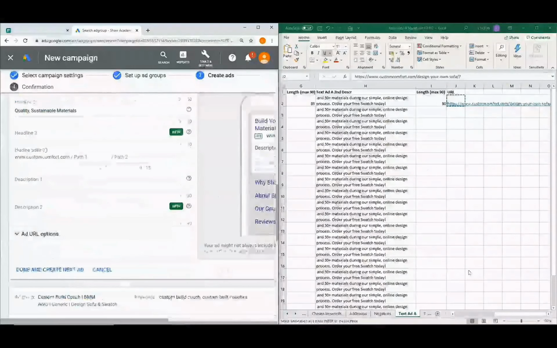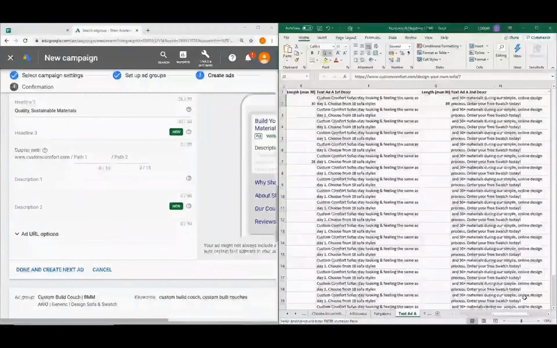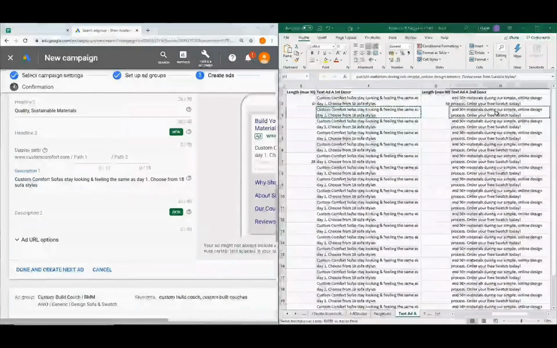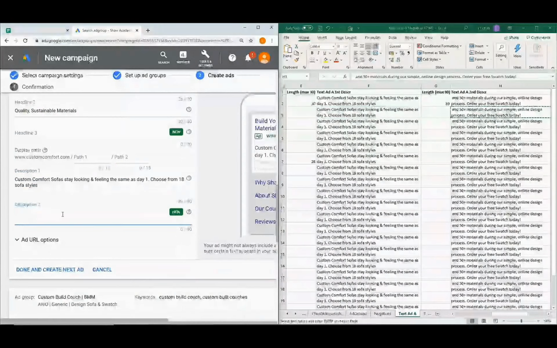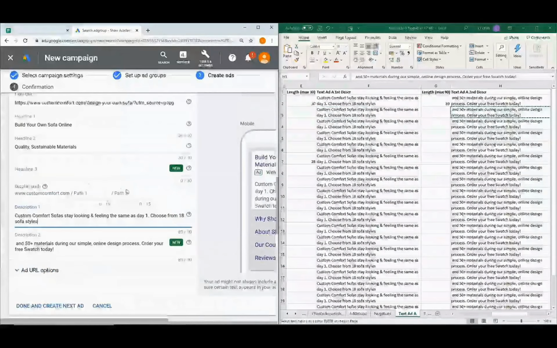Go down to the descriptions again. Let's see where we are. I would remove these length columns just to make it easier. There we go, remove the spaces. You can add paths here if you want to. So it's a display path, so it's literally only just what the URL looks like in the ad, not what it actually is. As long as it's closely linked, there shouldn't be a problem.